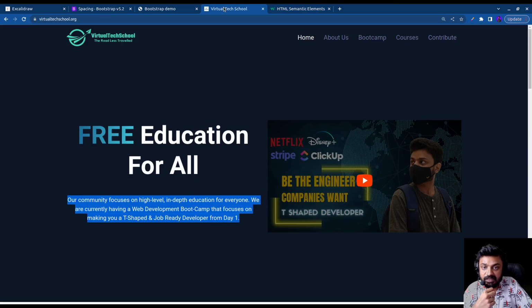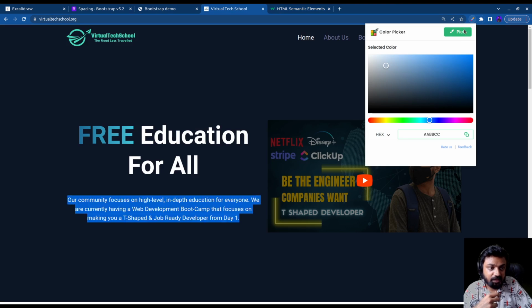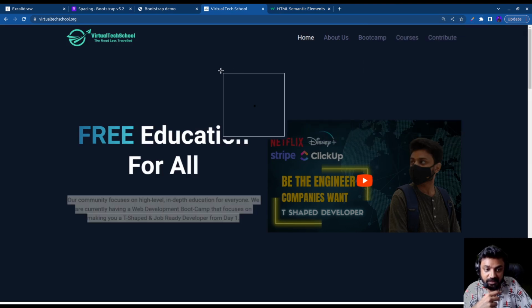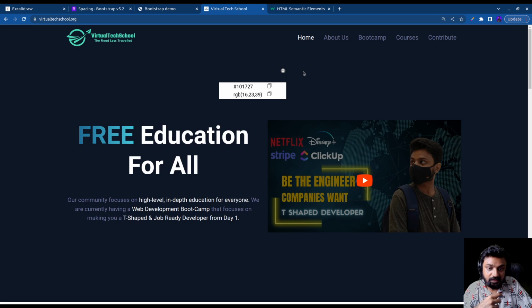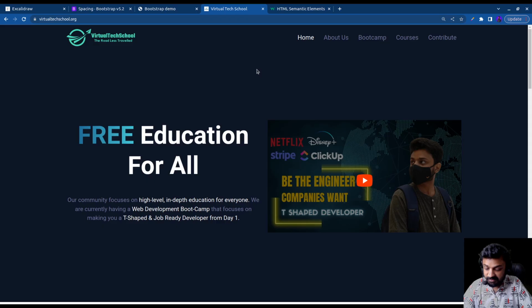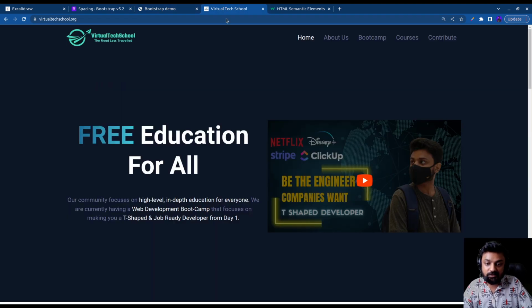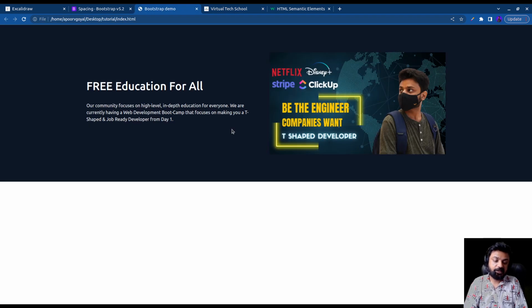And now, if I go to my virtual tech school, I click on it, I can click on pick and I can say that I want this color, right? Whatever this color is, it has given me the codes for it. So I can copy this code here, right? I can close this up and I can just change my background color directly to that code, whatever it provided me. I save this, I refresh this, and you can see that the background color that I had there is now appearing here as well, right? This looks much better right now, right?